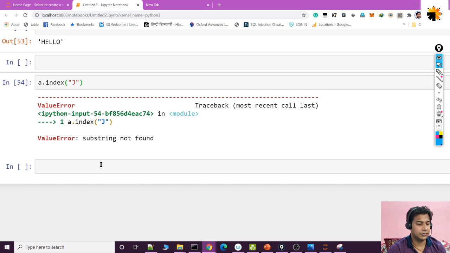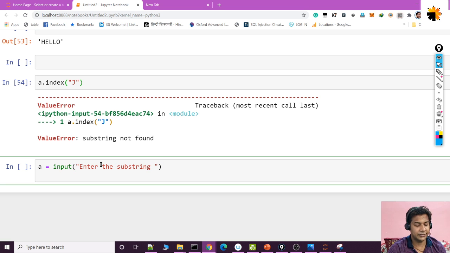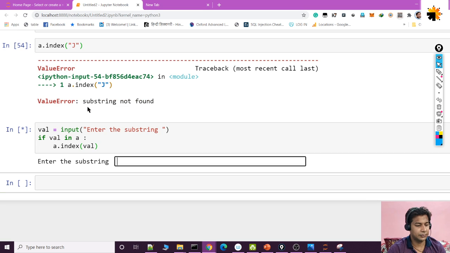Consider I'm using A equal to input method, enter the substring. If A in, sorry, A I'm setting here val. If val in A, because A is our hello, then find the A dot index. Enter the substring. I'm setting hello H.